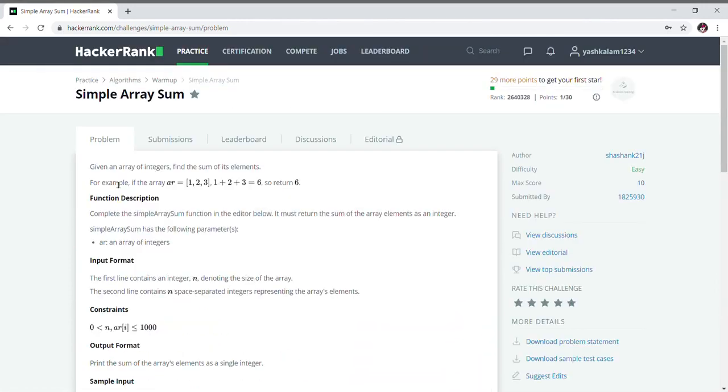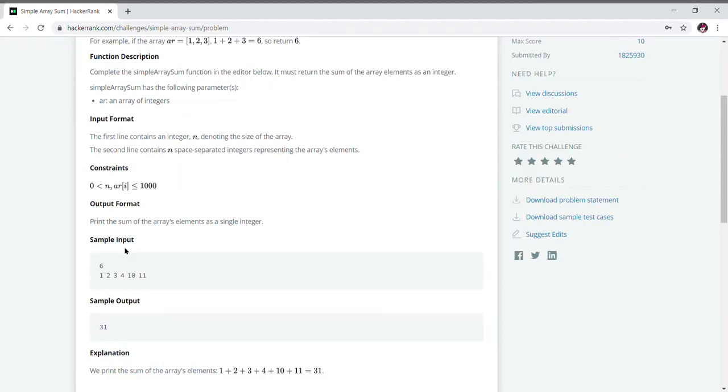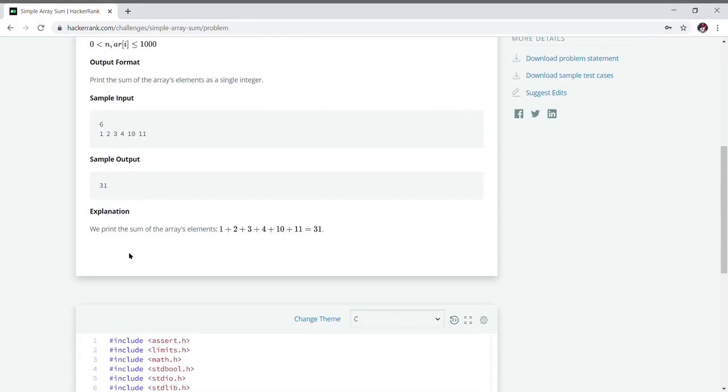Simple array sum. In this problem statement, we are given an array of integers. Find the sum of these elements. We have to just find the sum of these array elements. So input will be n, that is the number of elements in that array. Then the n space separated integers, that is the elements of that array. So we have to just find the sum of this array.